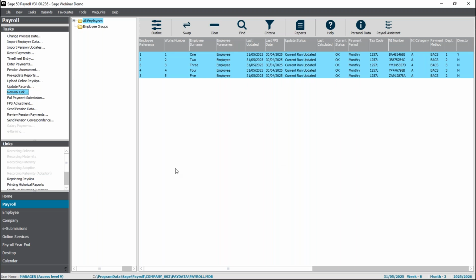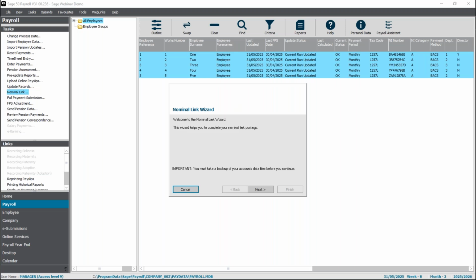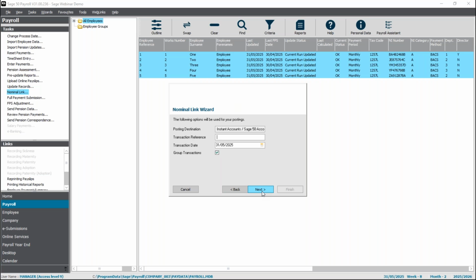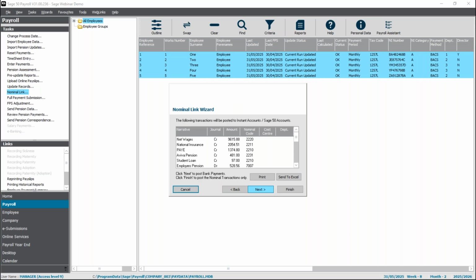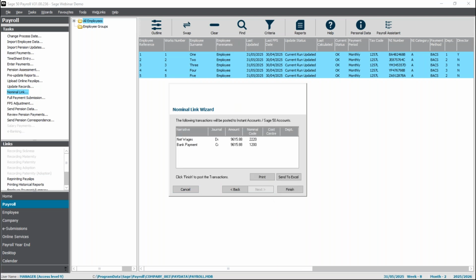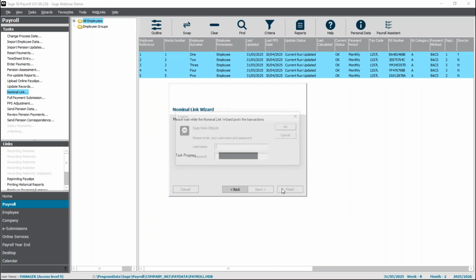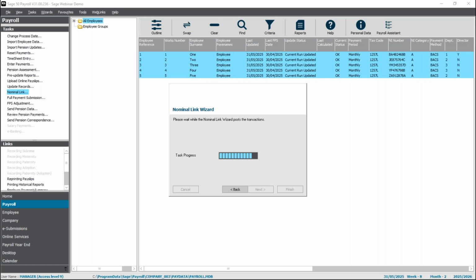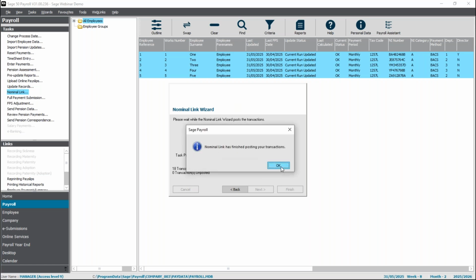So that's my first period posted, and then moving forward, I would just run the nominal link after I've updated records. I do have one further period I want to post, which is for May. That'll take me into the nominal link wizard again. I can follow through the same steps, and I'm going to keep the transactions grouped, but this time it's for the May payroll. I can print my report, send it to Excel. This is going to be my bank payment. And this is the second month, which is now also posted into accounts.